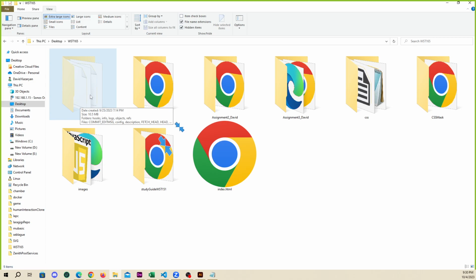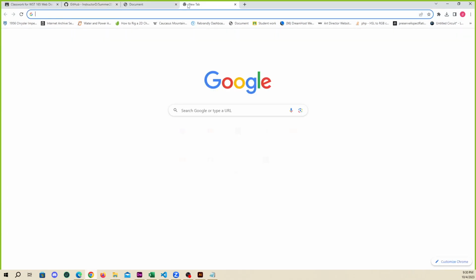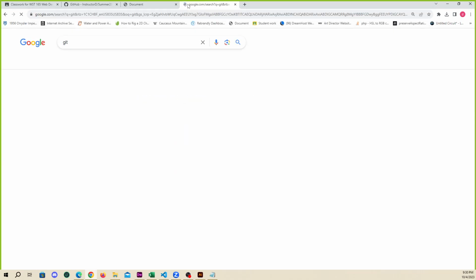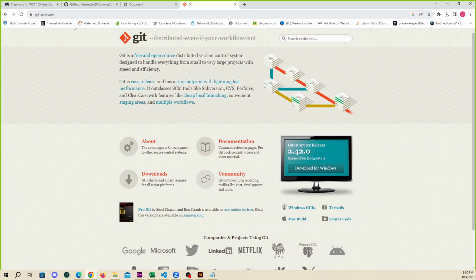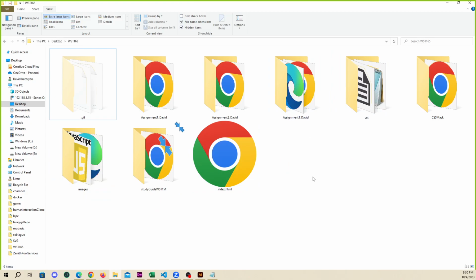And remember, you can't really use git unless you installed it on your computer, or if you're on a Mac, it's already there. But if you're on Windows and you don't have git, just go to, I forget the URL, but just type in git and get it from here. git-scm.com. Download for Windows. Again, if you're on a Mac, it probably came installed with your computer when you bought it.